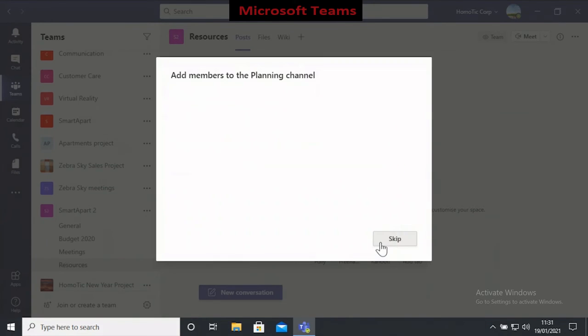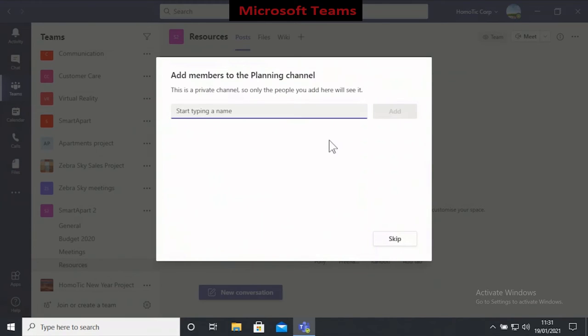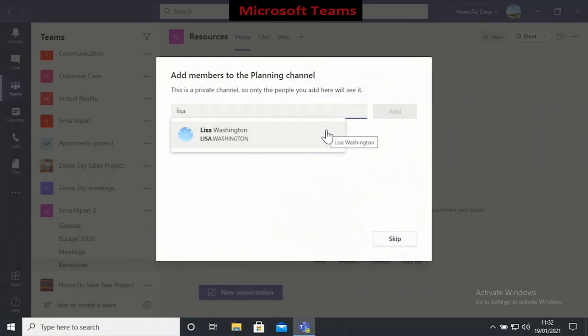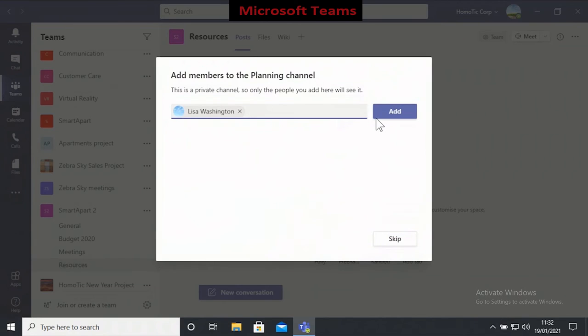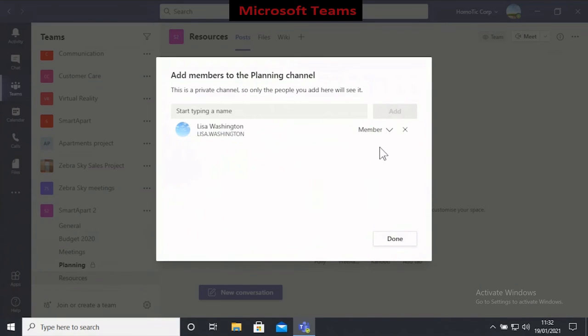An Add Members window will display, and from here you can create a private group of people that will be able to see this channel. To add people, type out a contact's name into the text field at the top of the window. I'll start typing out the name Lisa, then click her contact from the suggestion list. Then click the Add button to the right of the text field. And now Lisa can also see this private channel I have created. I'll close this window by clicking the Done button at the bottom right.